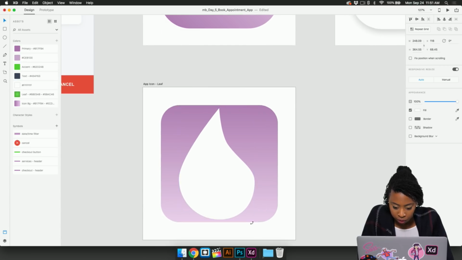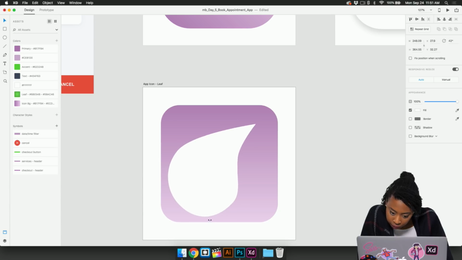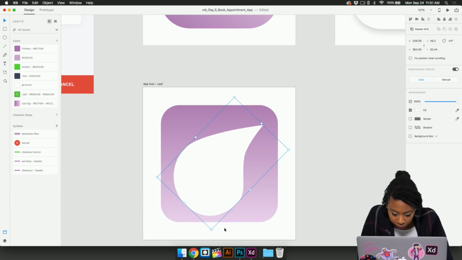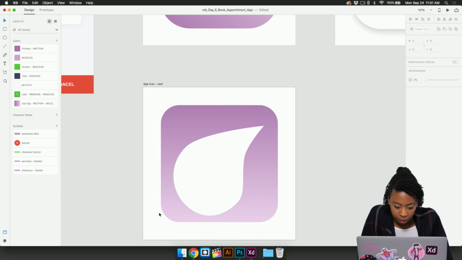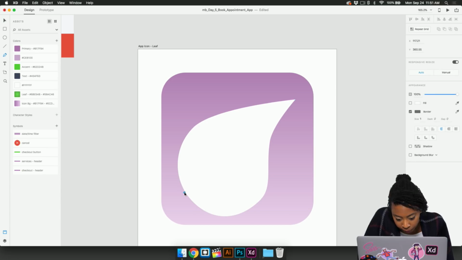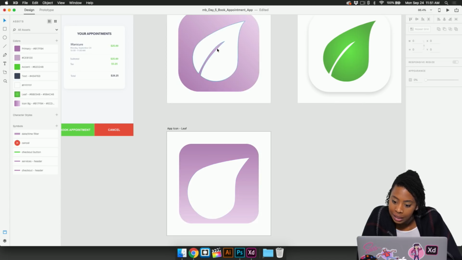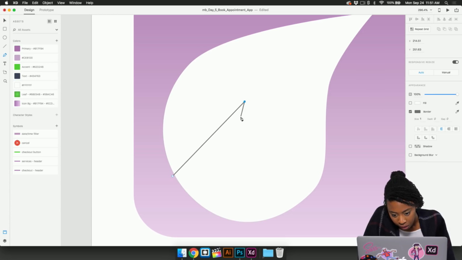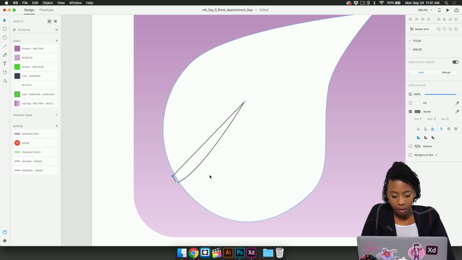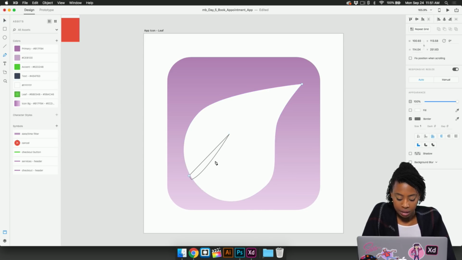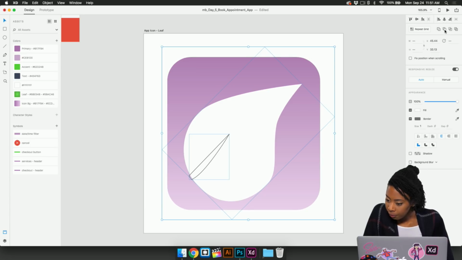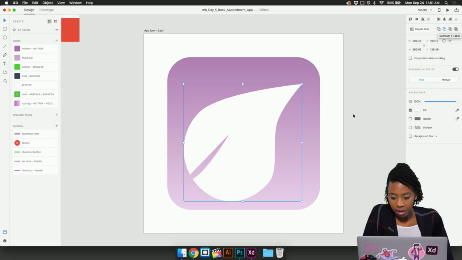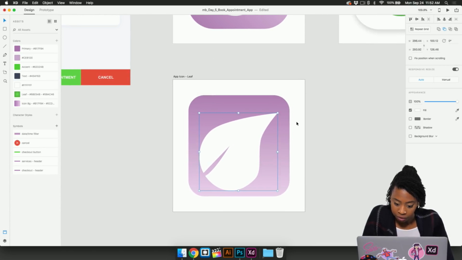So now I'm going to rotate it. So it's at around a 44-degree angle. And now I'm going to hit P on my keyboard to grab the pen tool. And I want to add this kind of slit in the leaf shape. So I'm gonna grab the pen tool, and I'm going to just draw that slit. I'm gonna add a bit of a curve to it. There we go. And now with this object selected and the leaf object selected, in the Pathfinder tool, I'm just gonna select Subtract. And that adds that slit to our leaf shape.